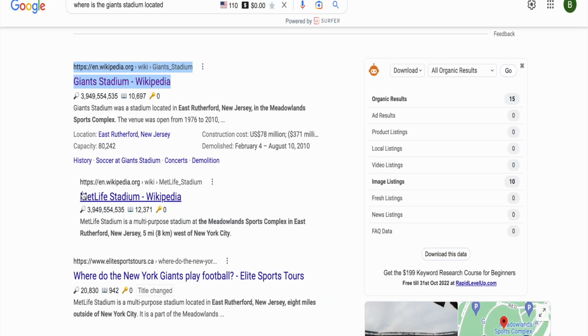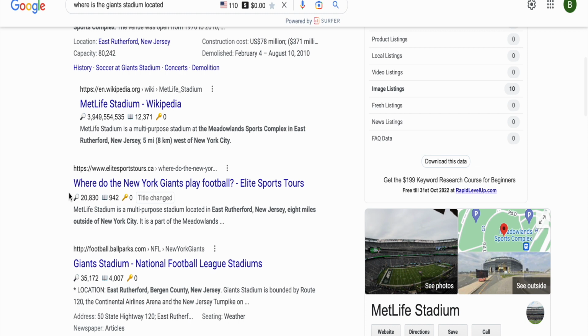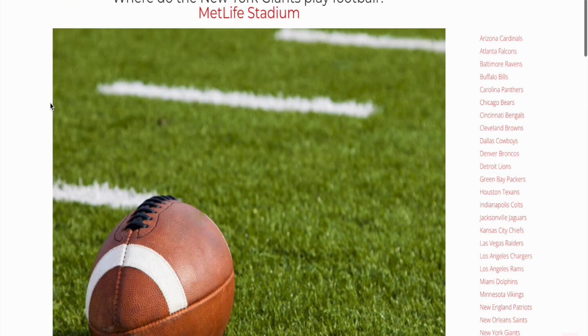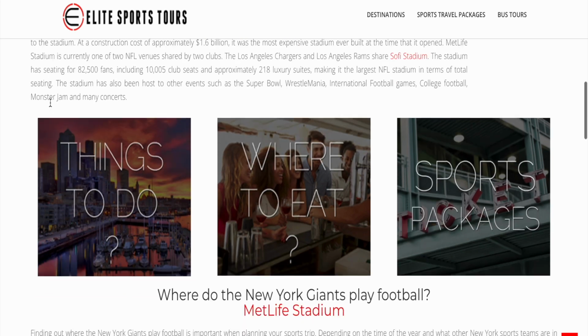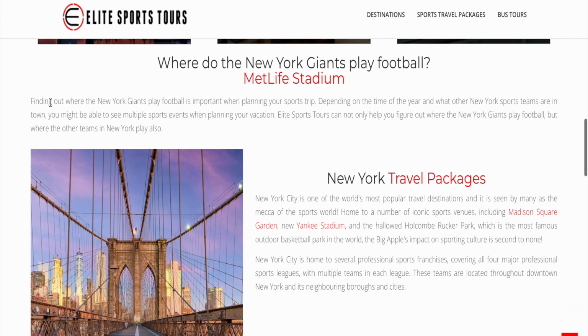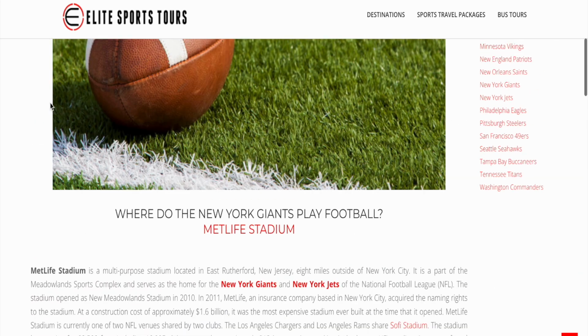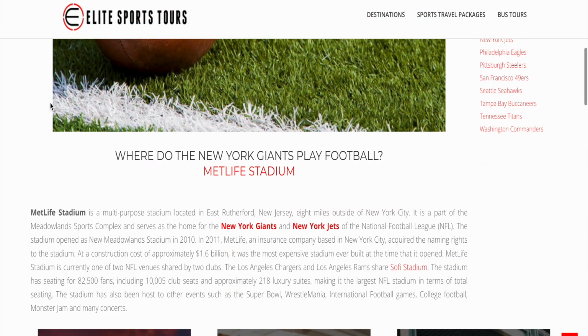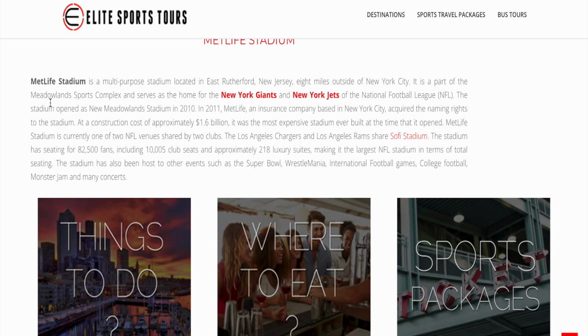And then third in line here is "Where do the New York Giants play football?" And if you go here, and by the way, this is a Canadian website that's ranking for a US term, we'll just go ahead and click this here. We're looking at this website that's really a sports store website. It's not informational. It's more transactional.